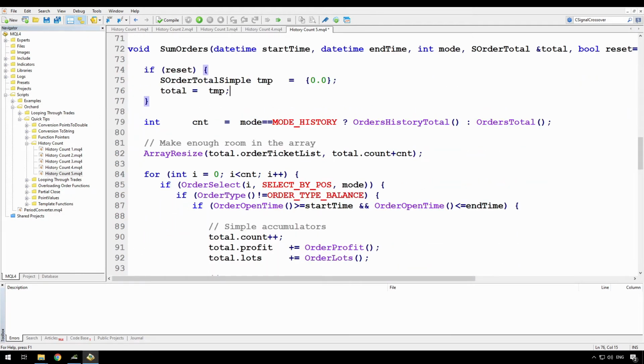But I still have the problem that I'm only testing on one value. This loop has a condition. I'm specifying the start and the end time. And now let's look at using function pointers to make that better.